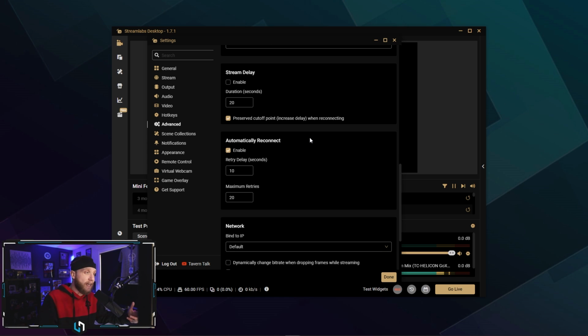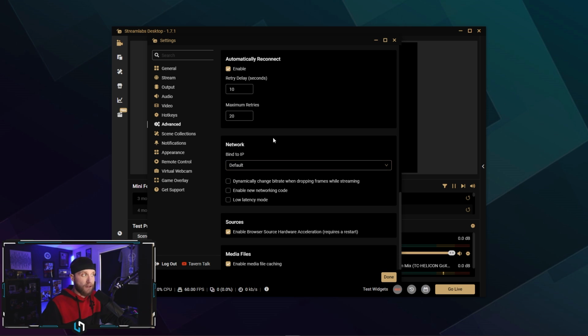However, there's one setting in here that you may want to enable if you don't have it already, which is automatically reconnect. I have that enabled. Basically, if you're dropping internet or lagging out and things like that, it'll automatically keep trying to reconnect your stream, and your viewers will get a nice little video that pops up and tells them what is happening, so they're not completely blind and have no clue what's going on.